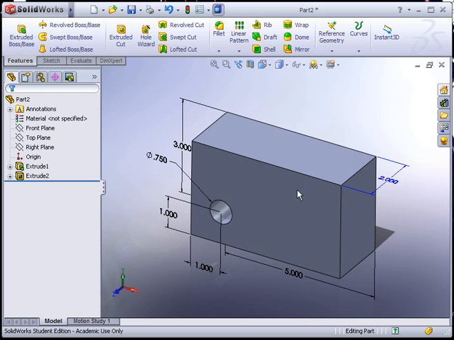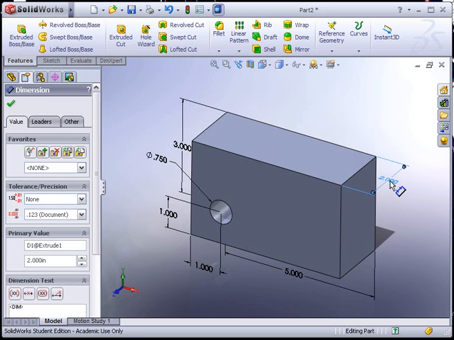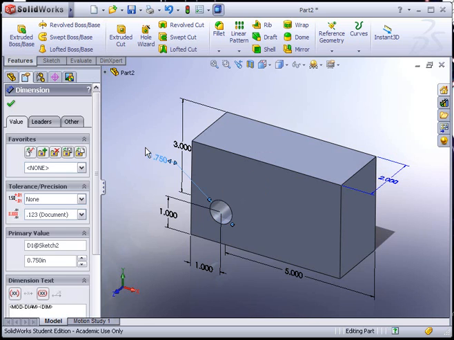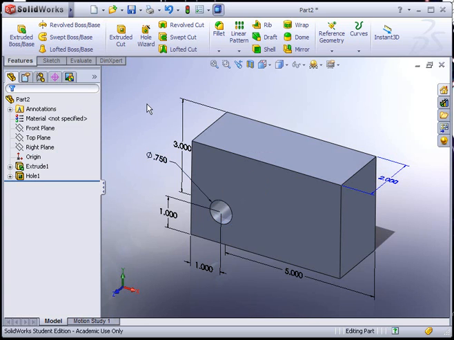Now also the 2 inch dimension. If we click on that, that will be the depth. And finally, the hole. Rather than having it just call out Extrude 2, we'll click on the text until we get access to it and change it, and we'll call this Hole1. All right, we have everything set up.